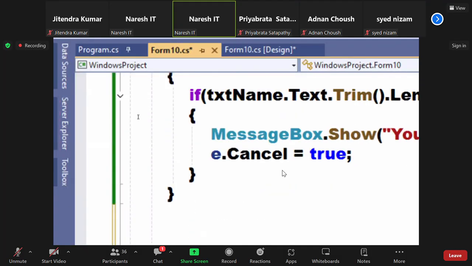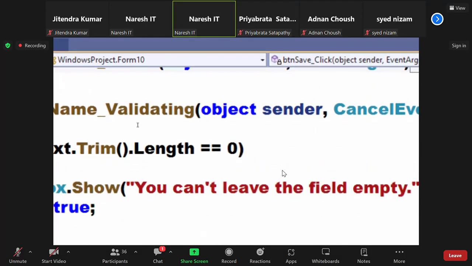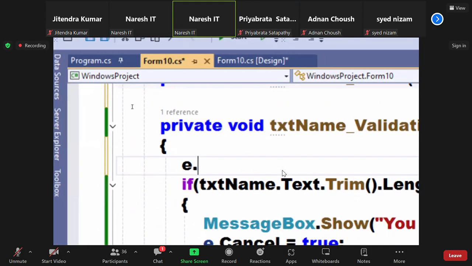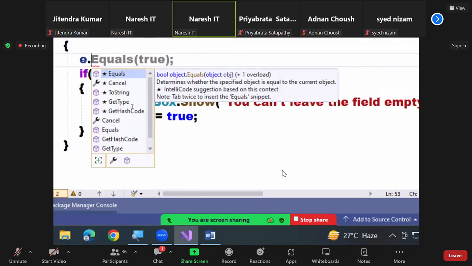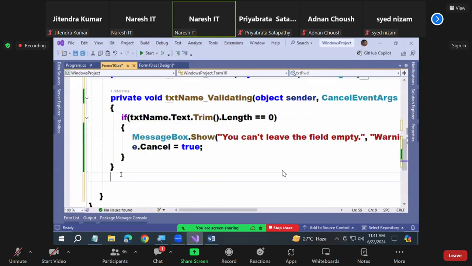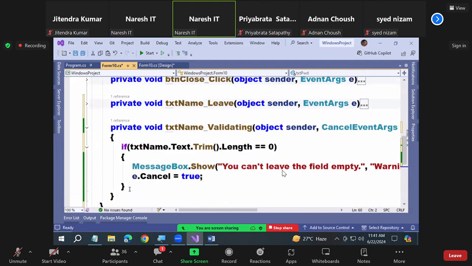Now come to validating. E dot. There is a property called cancel. So it is easy to recognize here who has properties and who doesn't have properties. How to recognize? Check the second parameter. If the second parameter is event args, no property. If the second parameter is not event args, it's a child class of event args, compulsory properties will be there.